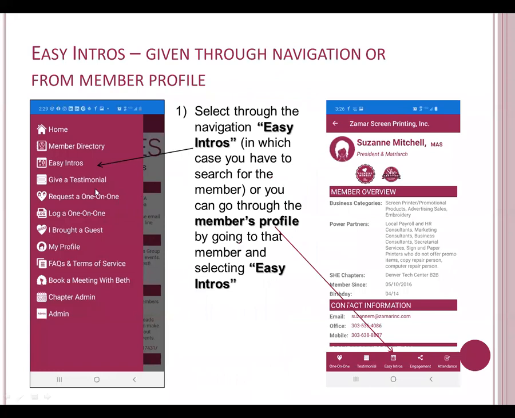Next, and really the most amazing feature of this app is easy intros. We've been working for a couple of months writing your commercials in third-party commercial format for potential clients and for potential referral partners. And this is where the magic happens with all of those commercials we've been working so hard on. So you're going to go into easy intros to use this function of the app. You can also do it from the member's profile page. You'll see here the easy intro icon on Suzanne Mitchell's profile page. So there's two ways you can get to easy intros.